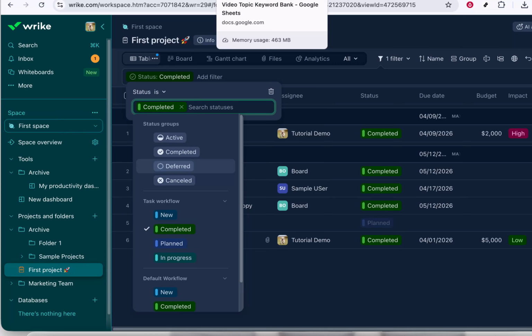After you've made your selections, the list of tasks will automatically update to show only the items that match the statuses you chose. There's no need to save anything separately. Wrike applies the filter right away. Take a moment to scroll through and confirm that you're seeing what you expect.